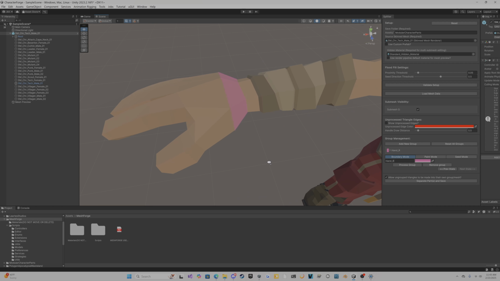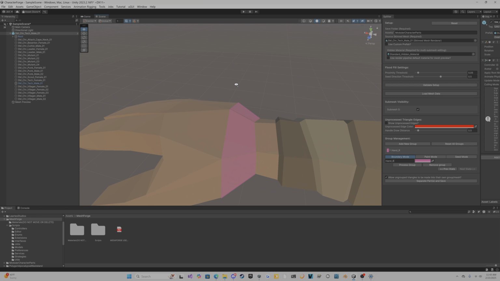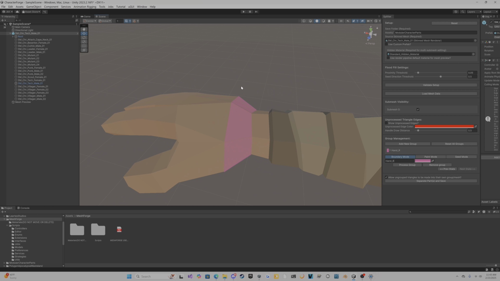So it's very easy to use the boundary mode. Left click is to actually color in, and then the right click is to remove. You can either single click or you can hold it down and drag across.